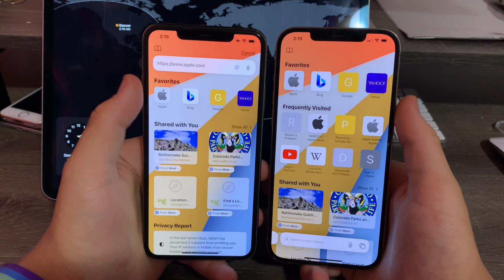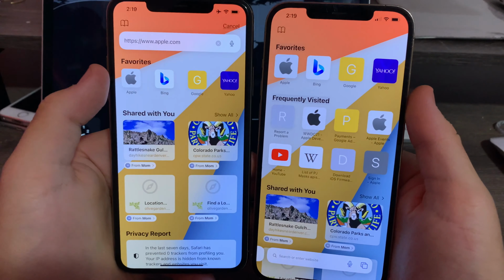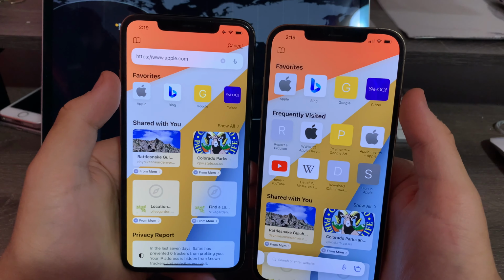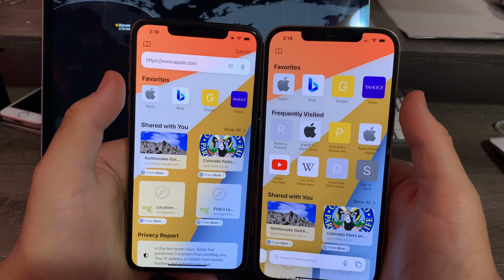On Safari, we go to search something. You'll notice that the icons for favorites are now larger on iOS 15 beta 3 on the right. See, beta 2 on the left, 15 beta 3 on the right. So the favorites icons are now larger on beta 3, making them so much easier to see.